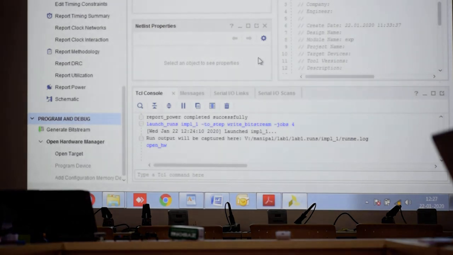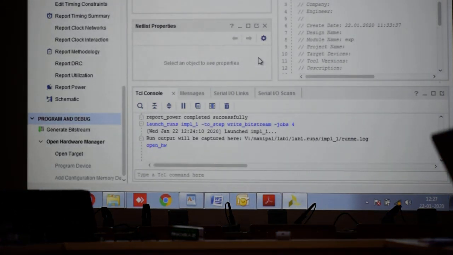Open Hardware Manager, then power on the board. To see how to connect on the board, you have to remove this port and connect the program UART. Please power on the board.